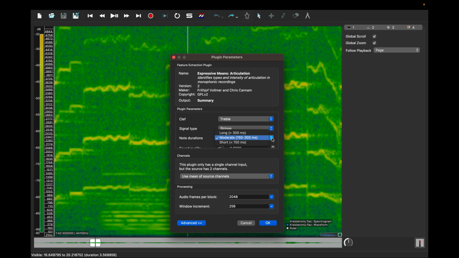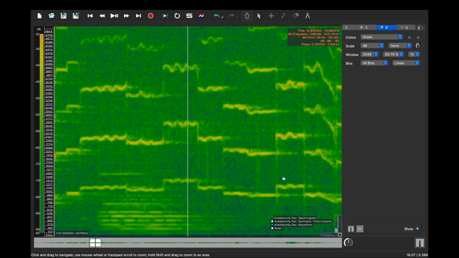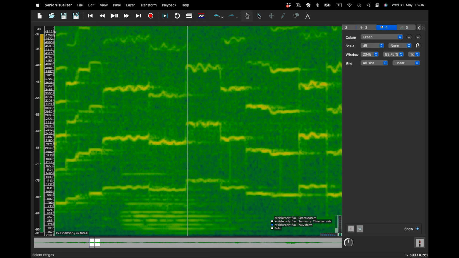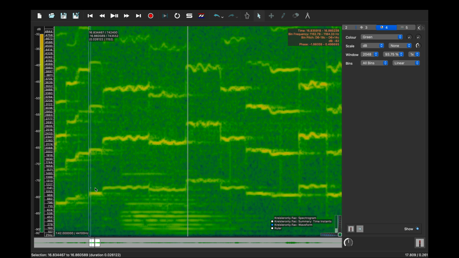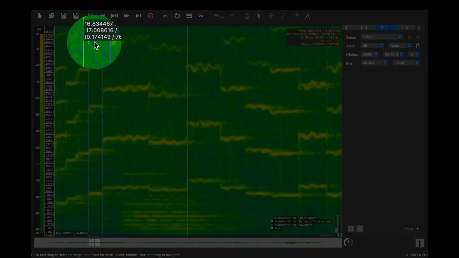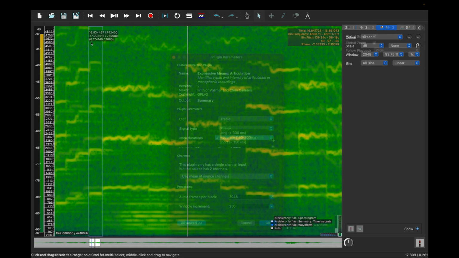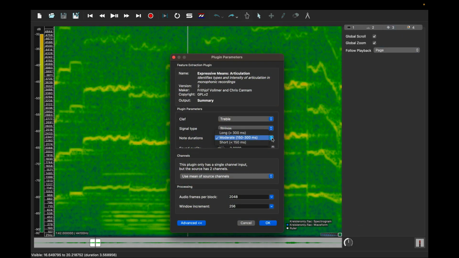You may estimate this value, or you may make use of Sonic Visualiser's Select tool, that is the little cursor, and simply measure the duration of your shortest notes. The respective value is given in the brackets. In our case, it's 174 milliseconds, so we'll go with the moderate option.